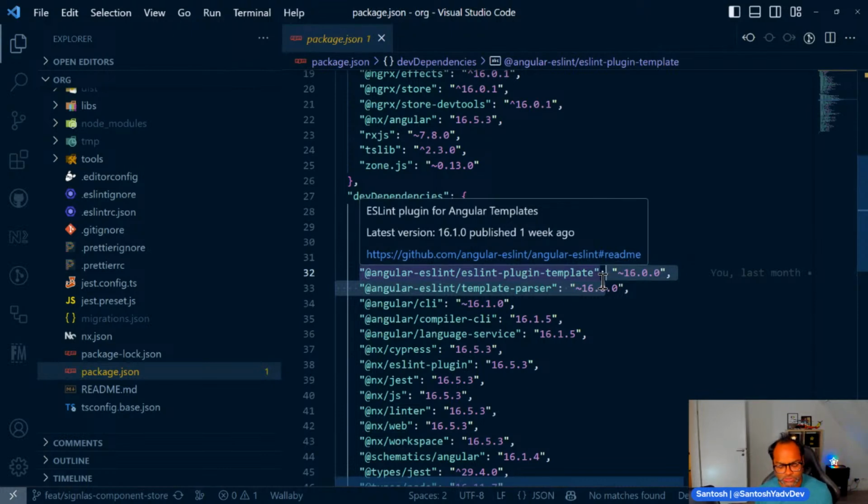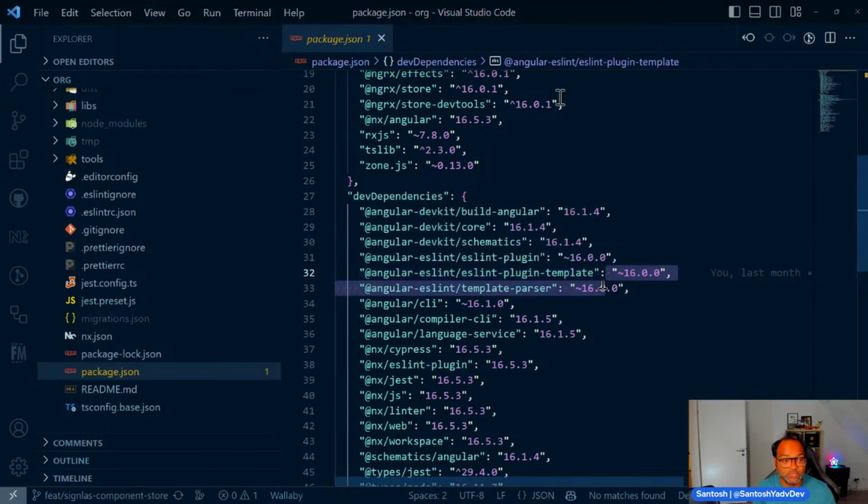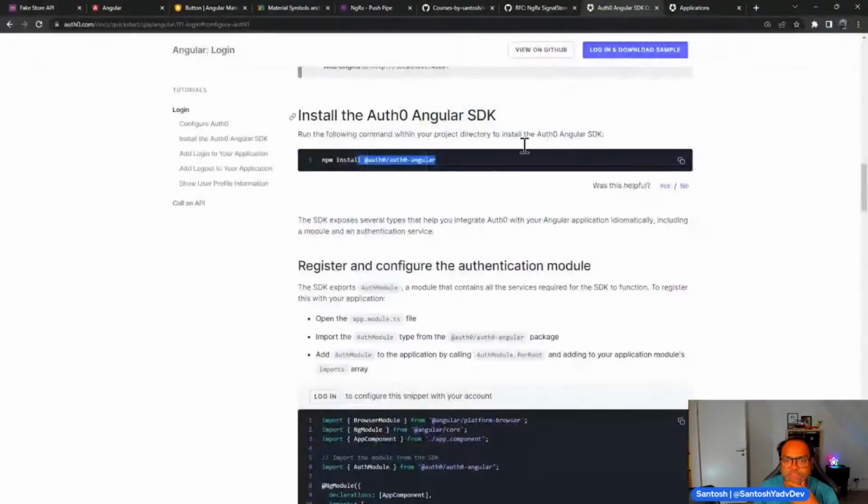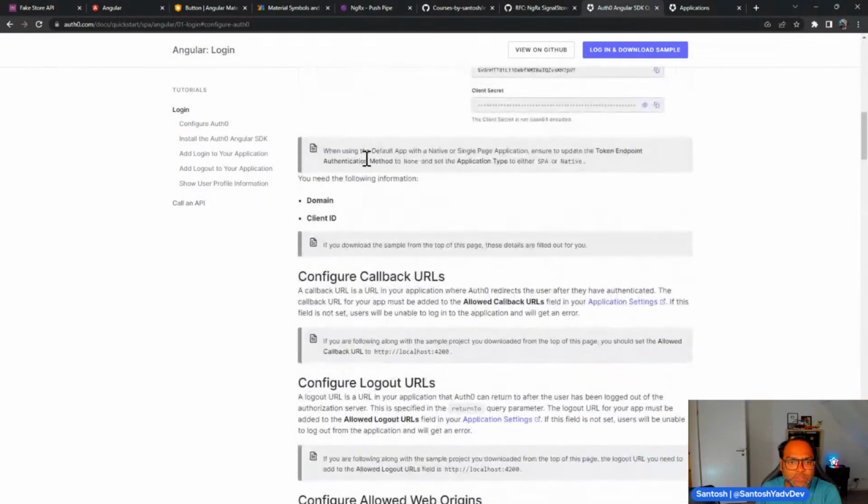Auth0 is also free up to some users. I'm not sure how many users, but a few years ago it used to be 50,000 users, so it's a very big number. So let's see the documentation.